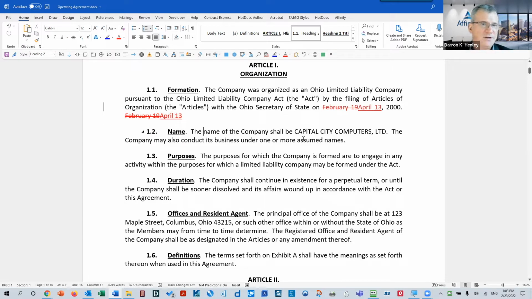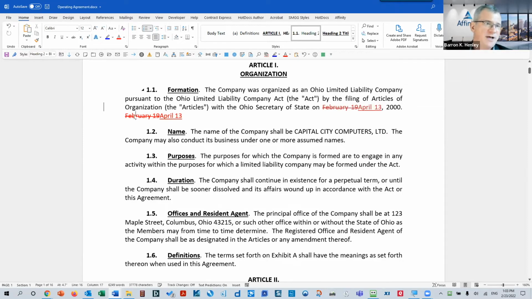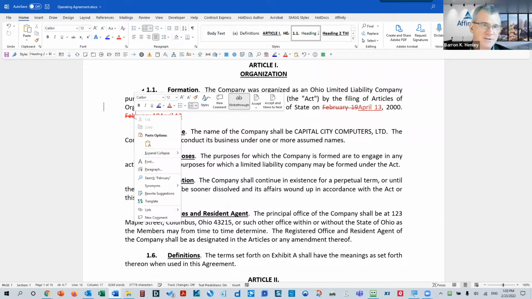So how would you be able to tell the difference? Well, if you right click one that's using actual track changes, you're going to get some options to accept the deletion, reject the deletion, or track changes. If I do that over here, you see I don't get those options, because that was just typed.